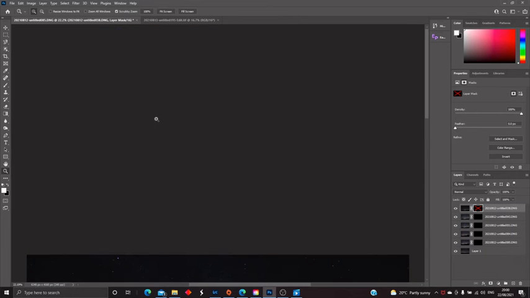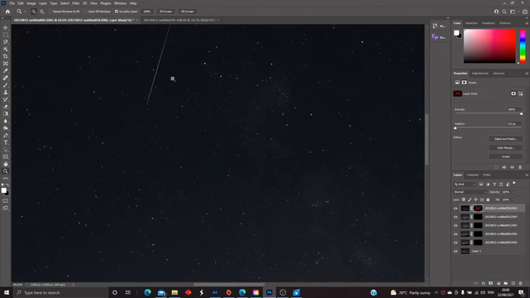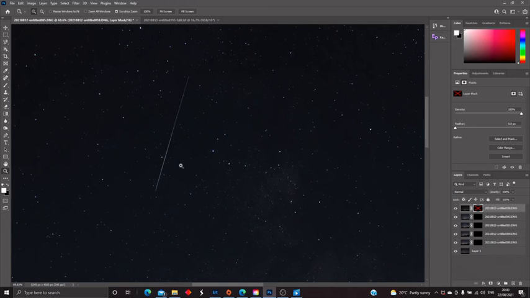Okay, so zoom in again. And again with your paintbrush. There probably are easier ways of doing this. This is just my way of doing it. I'm just trying to help you out, hopefully it is helping.